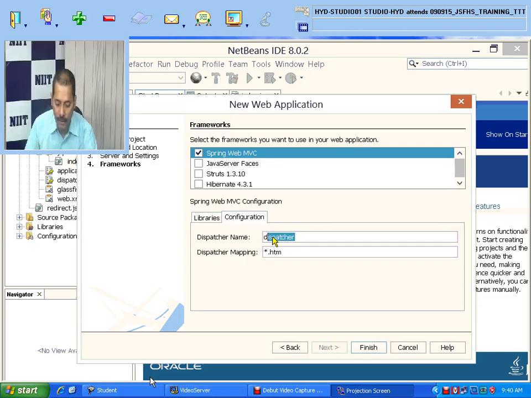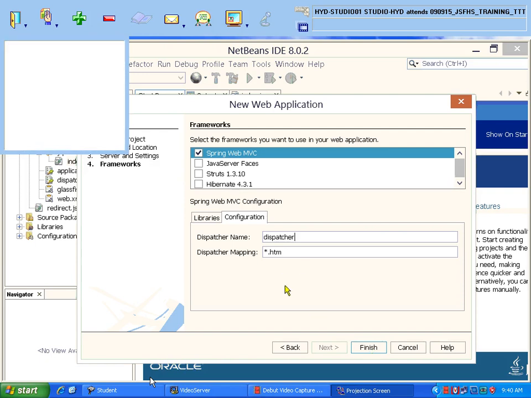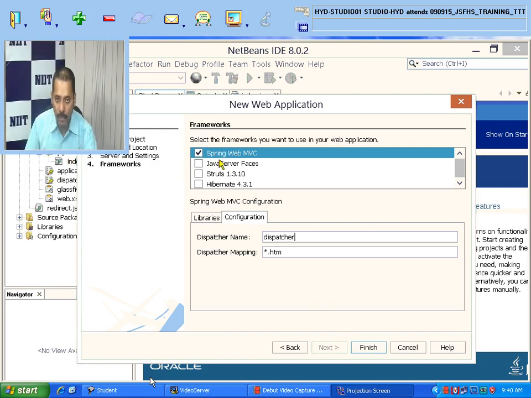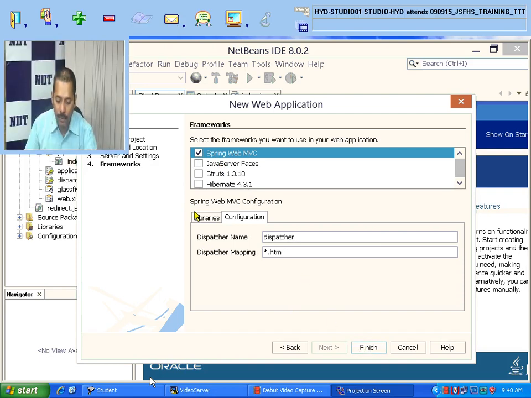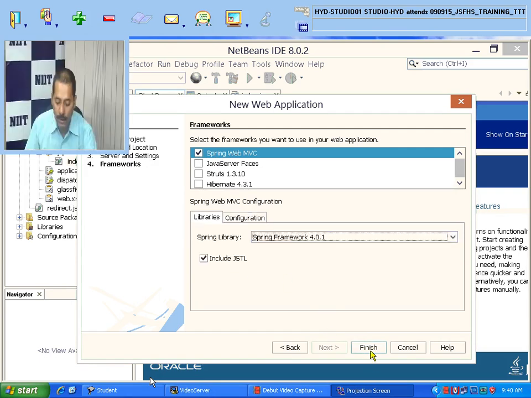In the configuration, you can see that by default the dispatcher name of your Spring application will be dispatcher. And by default the dispatcher mapping will be *.htm, that is any request with this extension, the dispatcher is going to dispatch that request accordingly, whatever your application configuration file will say. Once we have added the Spring Web MVC framework and set the libraries and everything, then we have to say finish. That's it.